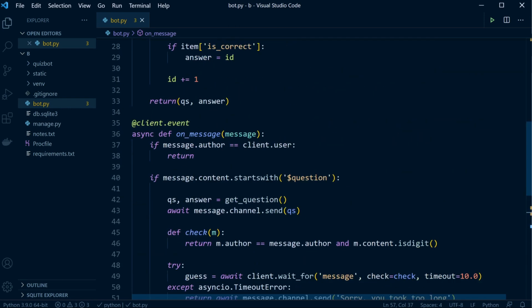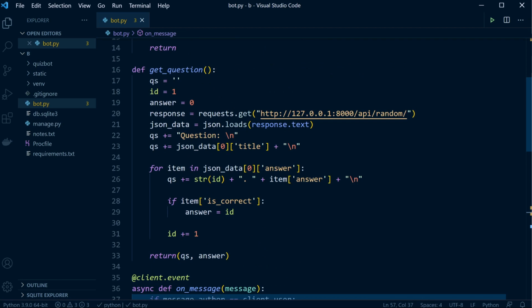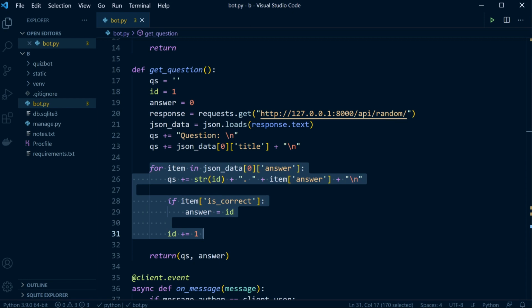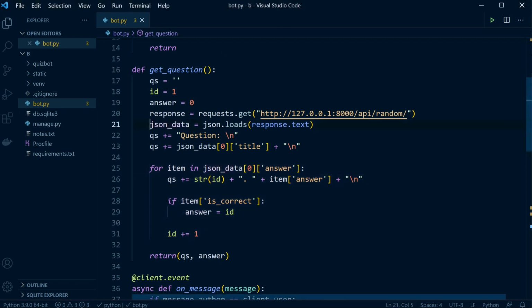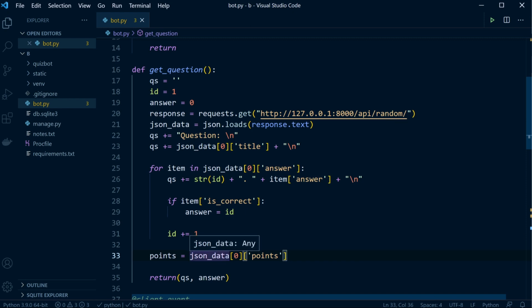So far, what's happened up here when we collected the data is we've collected the title and looped through all the answers. So what we also need to do now is collect the points. The points are going to be in the original data, because remember we're only gathering one question, so we can grab it from there. After here, let's put it here. So points equals JSON data. That's the data that gets returned. Remember we convert it, so now all the data is in this variable.